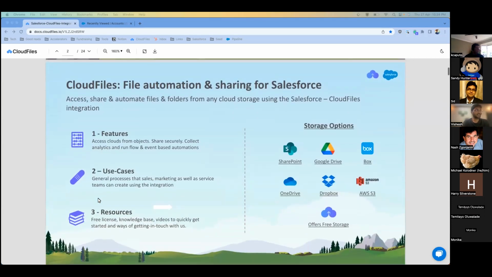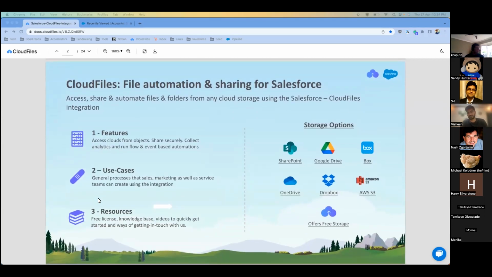So first thing, we are going to use CloudFiles in here, but basically all of these can also be done by using Apex code and setting up your flows at a much lower level. But again, it just becomes much easier to do things with CloudFiles. So I'm going to discuss the features that the app has, then some of the use cases, which is going to be the major part of this presentation, and then finally the resources.